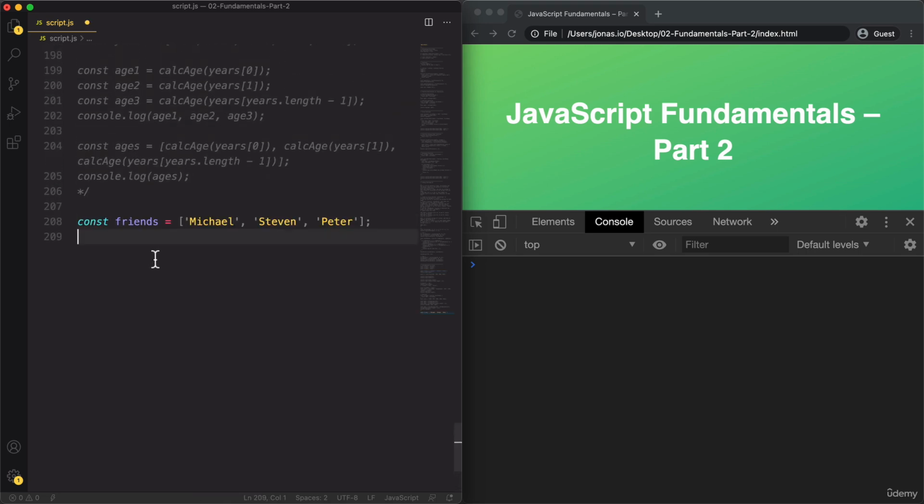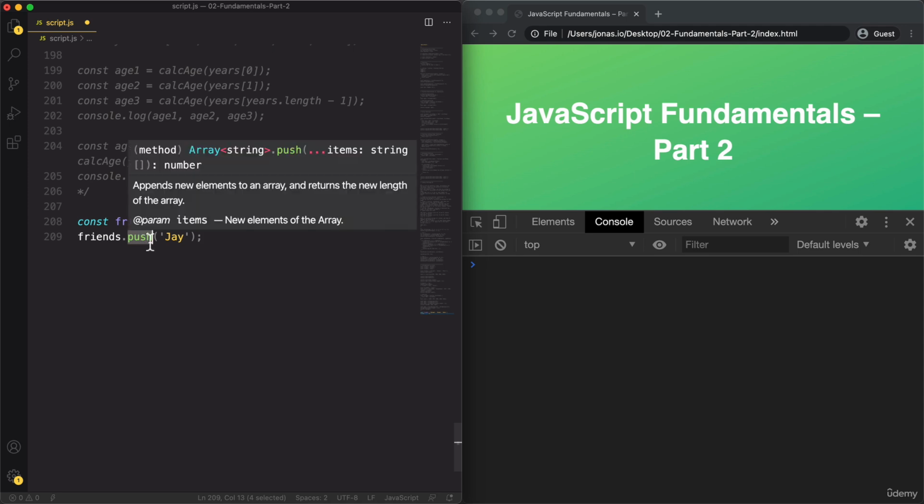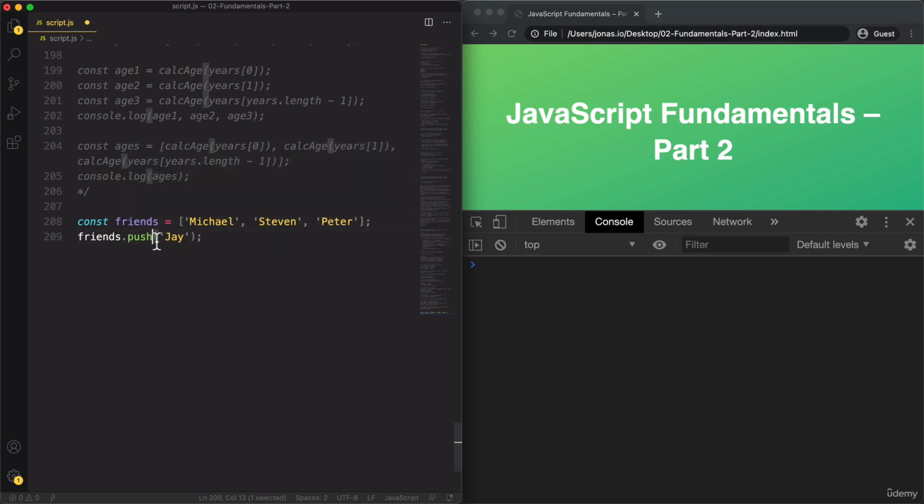All right. And now let's start with a method called push. So the push method adds elements to the end of an array. And so let's say friends dot and then push and then the element that we want to add to the end of the array. So let's say J here. So push is essentially a function, and we can see that by these parentheses. So it's a function that we call, and we call that function really attached to the friends array itself. And that's what this dot here stands for.